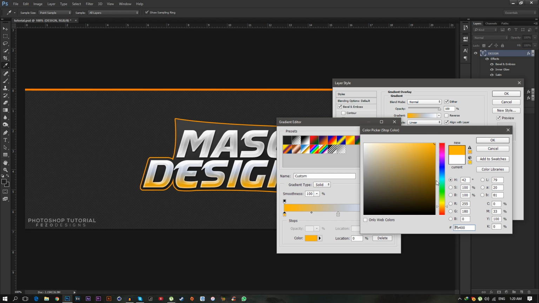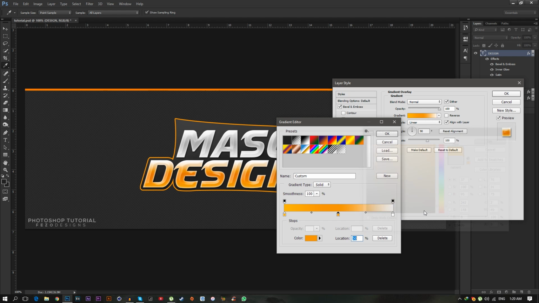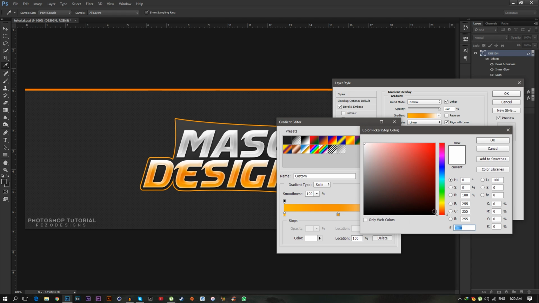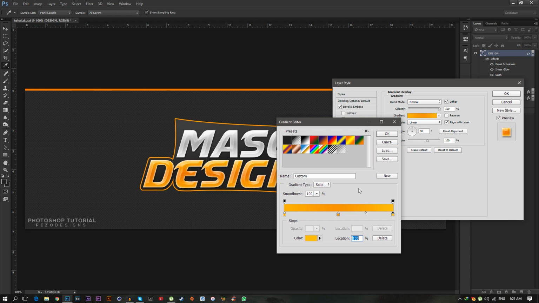First one, just select orange. Second color, just select little bit dark orange. And for the third color, I'm going to select light orange. You can change color from adding some color correction on it, like hue saturation. Color is not important. Just select this one.